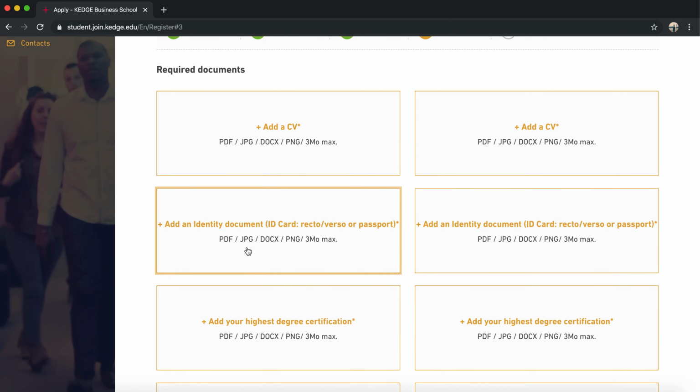Okay, the second one is add an identity documentation, ID card, recto-verso, or passport. Right now, you would have your passport as your ID card. If you do not have a passport, upload your Aadhaar card, because that's a national identification card. If you do not have that, upload your PAN card, and if you do not have anything, I do not know what you're going to upload. But if you're an Indian citizen, of course you would have some sort of ID verification, and upload that here in any of these formats.